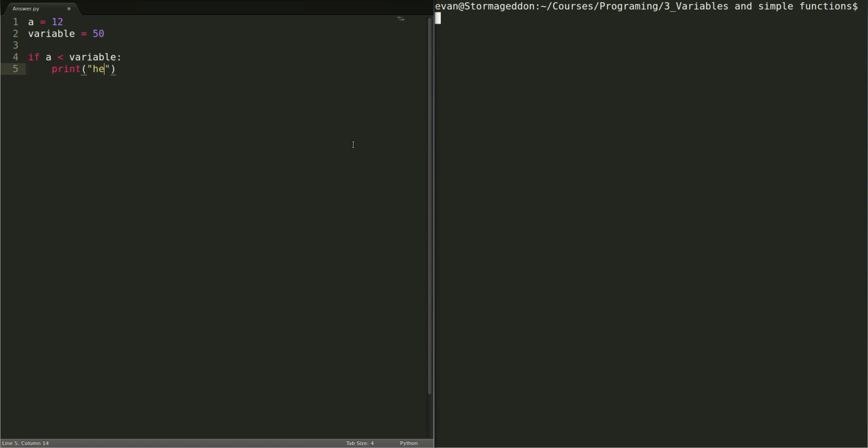print hello, which is the default text. Right now, since the default end stream is a new line, if we take a look at this, so Python 3.3 answer.py and run that, it'll print hello and then create a new line.